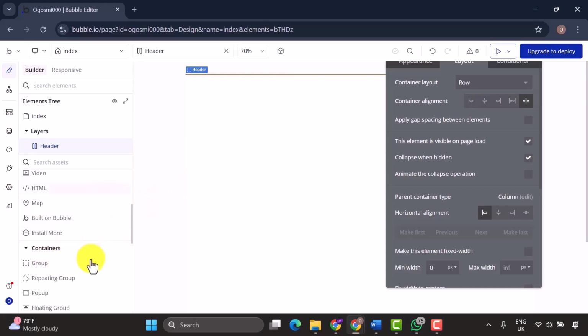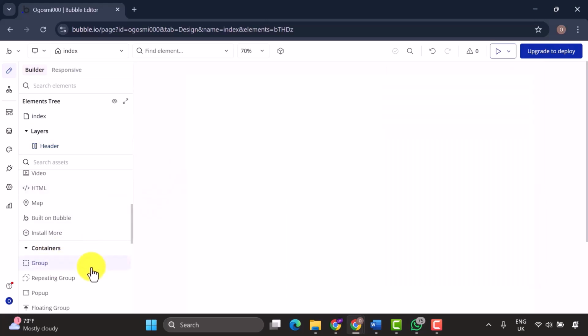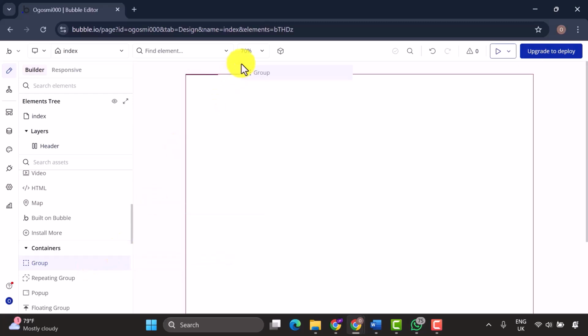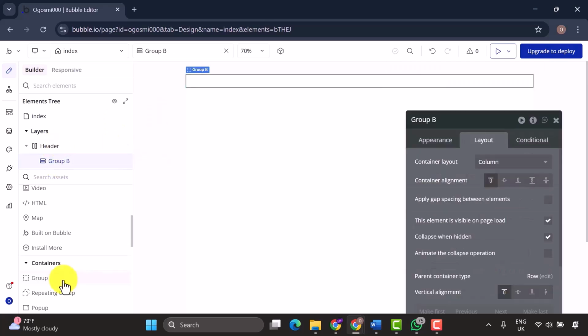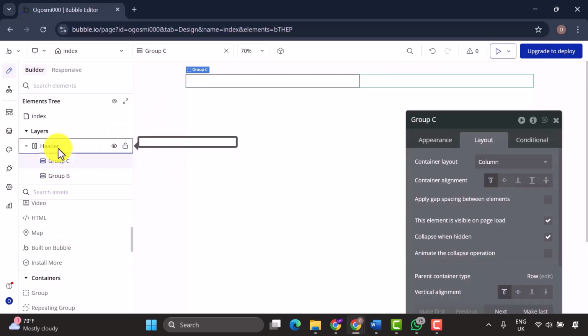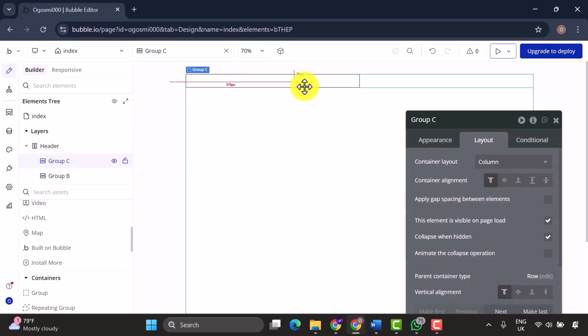To do this, I'll add two more groups inside the header group. Now, there are different ways to add elements in Bubble. You can either drag to the canvas itself or to the elements tree, where you can position the element exactly wherever you want it. So we put the first group under the header element, and then we add another group and place it under the same header element. And we see that the elements are arranged side by side, and they have equal dimensions.